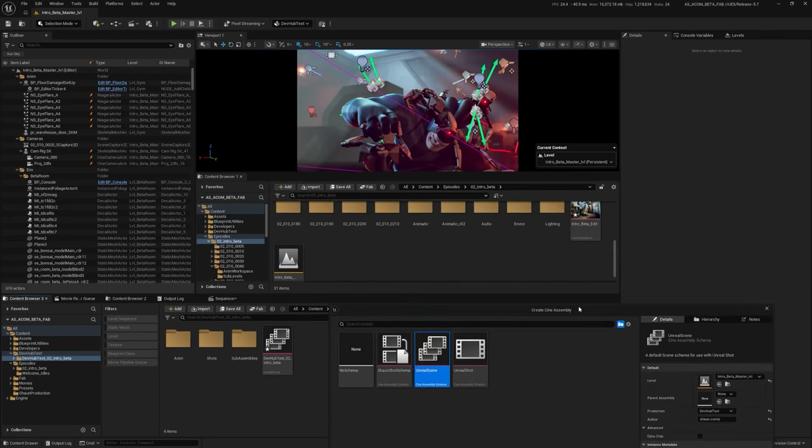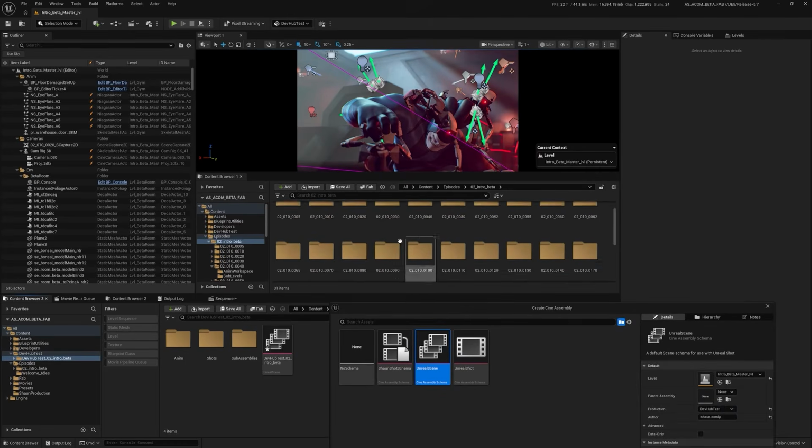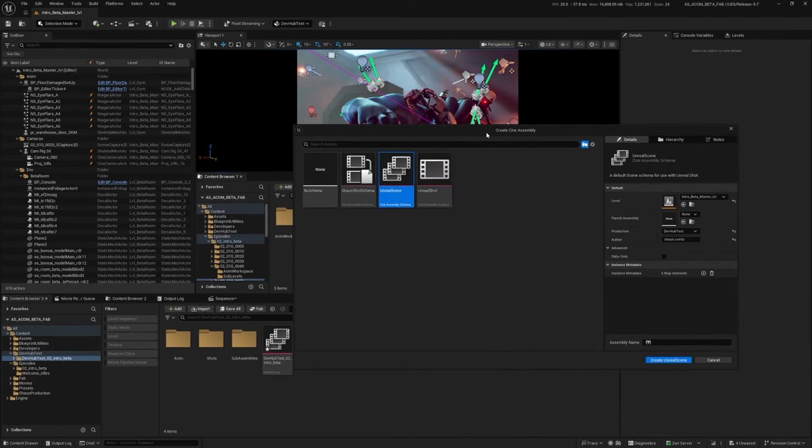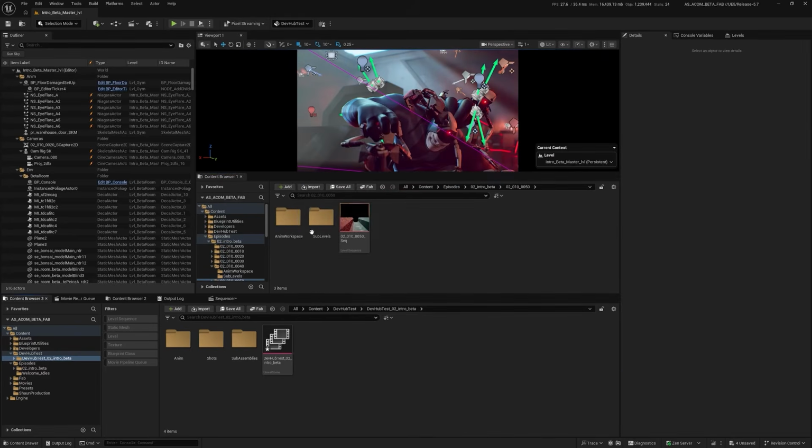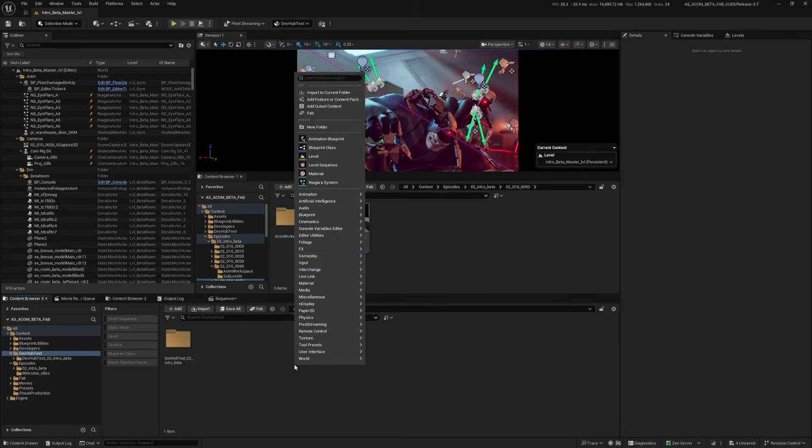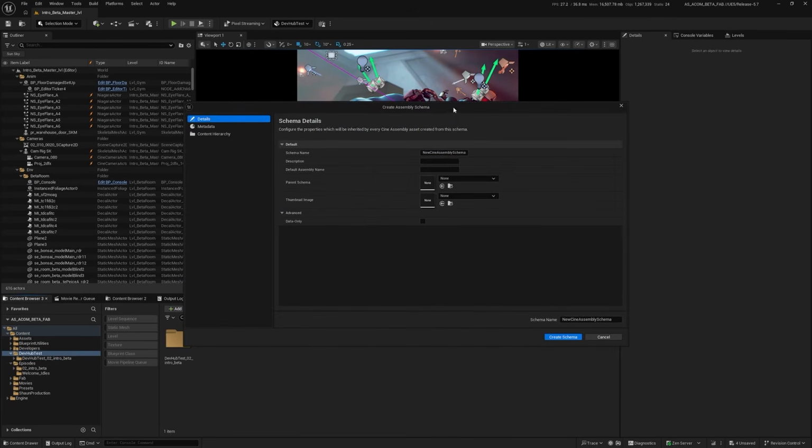Now, we want to go in here and we want to start making our shot level assemblies, right? So we have our Unreal shot, but we want to go and make our own because we want to make it very bespoke. We want to have a certain kind of naming. We want to have this certain folder structure. So let's go back out here and let's right click and go to cinematics and go to Cine Assembly Schema.